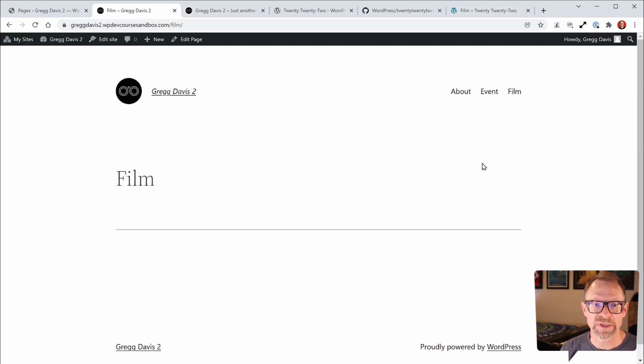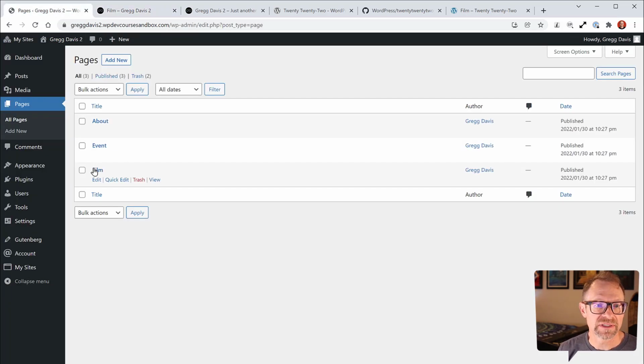Right now our film page is just a standard WordPress page inside of our site with the regular white header and regular white footer. Oh, also the menu is down here on the left hand side. But let's go ahead and take a look.